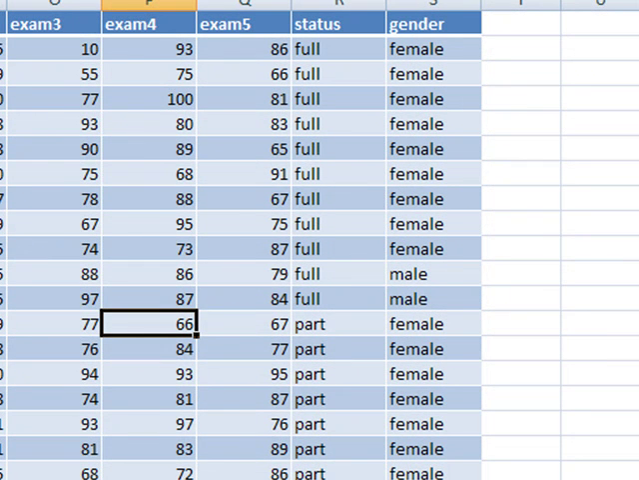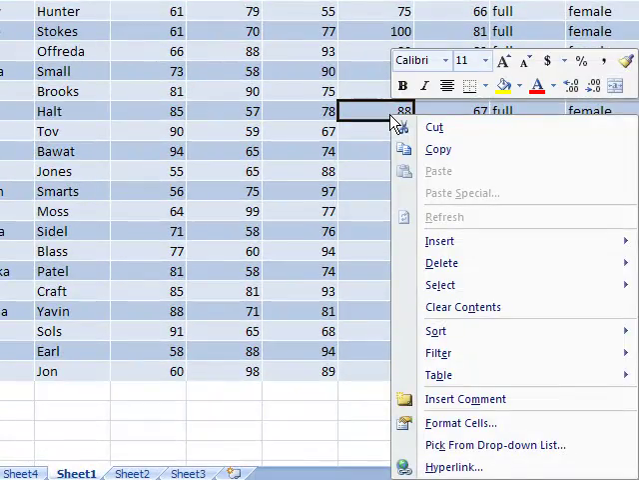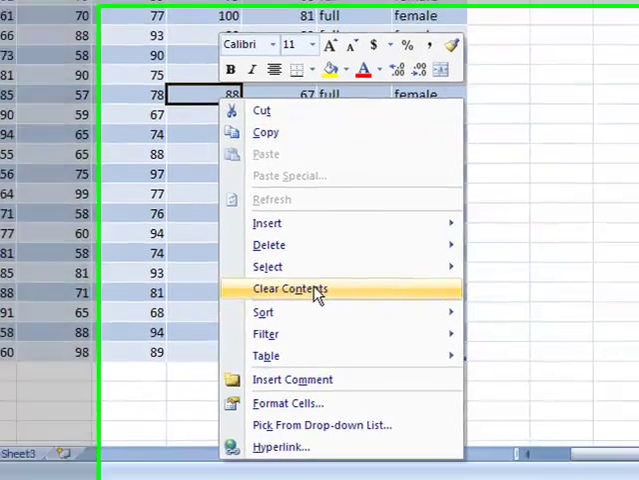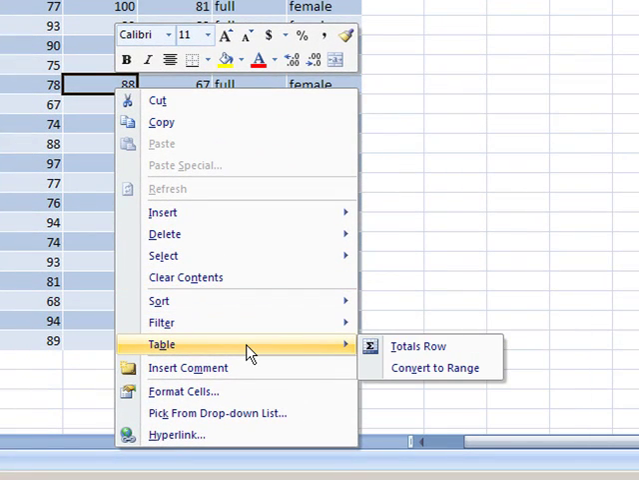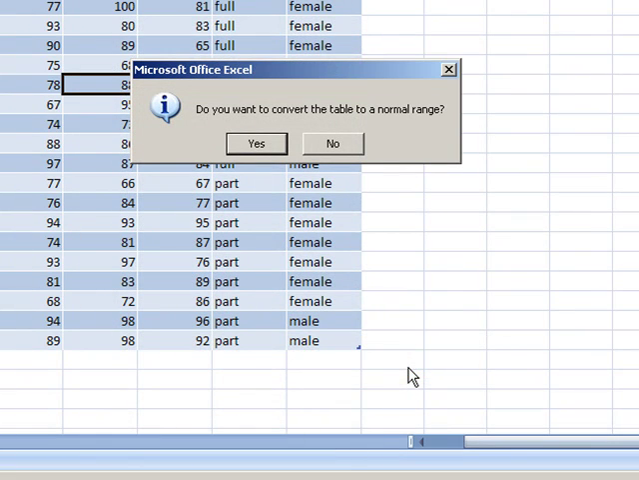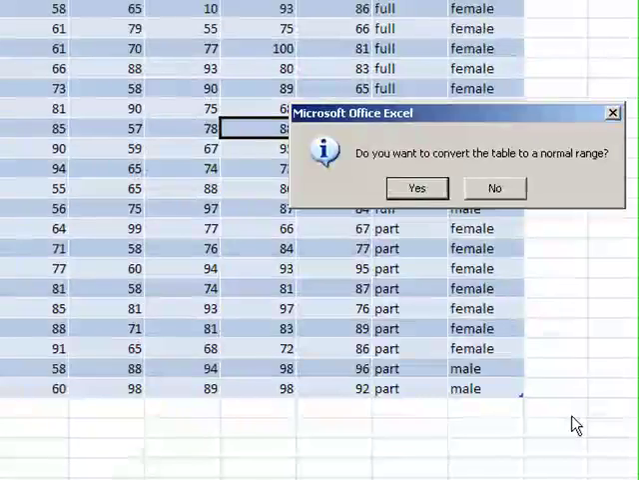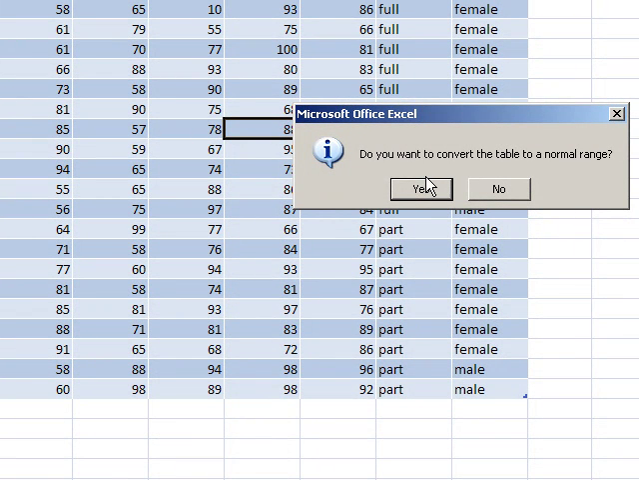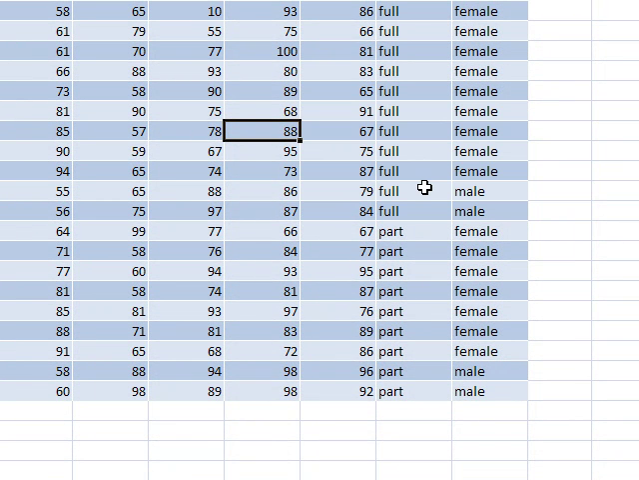Step number 2 is we are going to change our table to a range. We're going to convert it. Let's right click and go down to where it says table. One choice there says convert to range. Click on that. Do you want to convert the table to a normal range? We will say yes. We have now done step number 2.